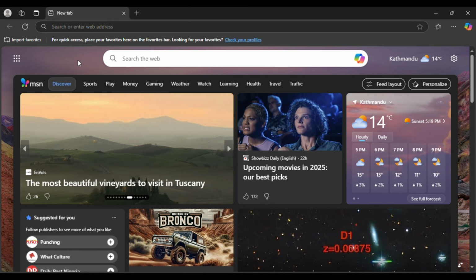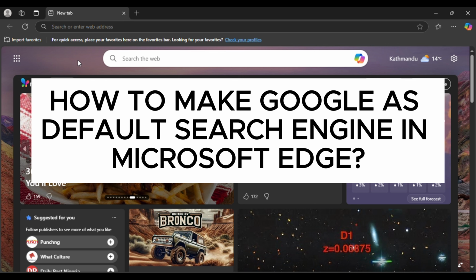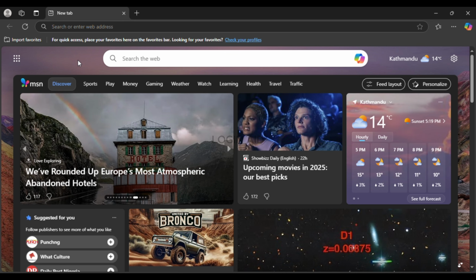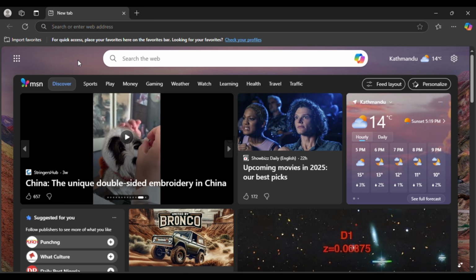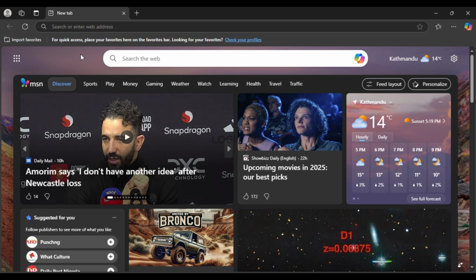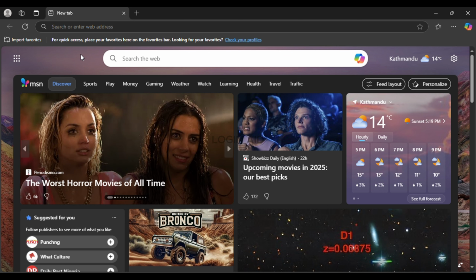In this video, I will guide you on how to make Google the default search engine in Microsoft Edge. So if you also want to make Google the default search engine in Microsoft Edge, this video is just for you. Follow the simple steps and you'll be able to do it. So first of all, launch Microsoft Edge. Right now for me, Bing is selected as the default search engine. If you want to select Google as the default search engine, it is actually very simple.